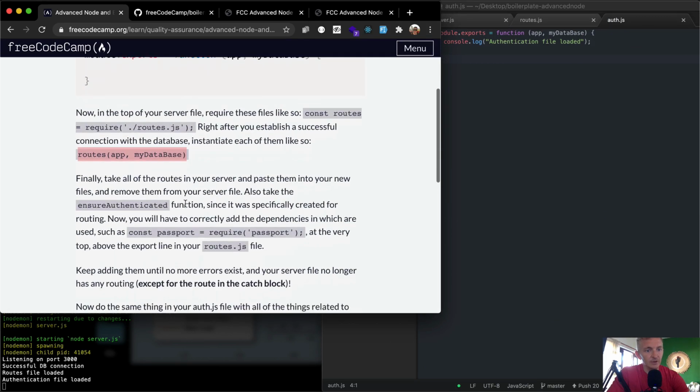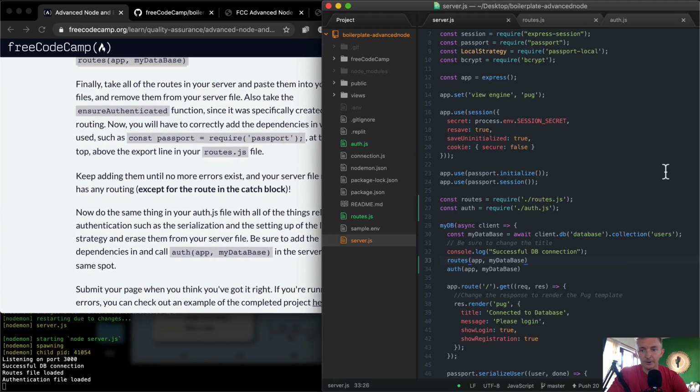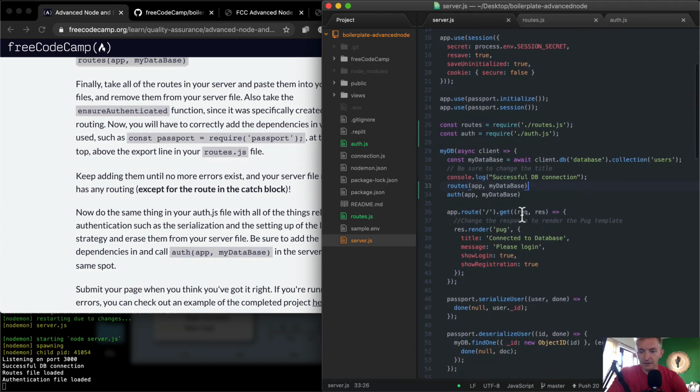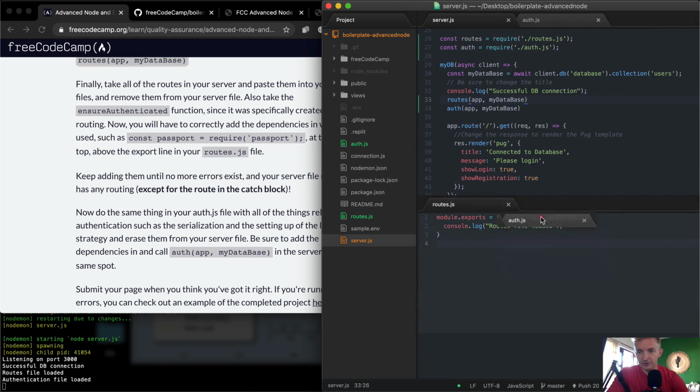Nice. Okay, finally take all the routes in your server and paste them into your new files and remove them from the server file. So all of our routes files. So that's going to be anything like app.route. Okay, so I'm going to put the routes file and the authentication file down here just by clicking and dragging them, to make it so that they're right next to each other.